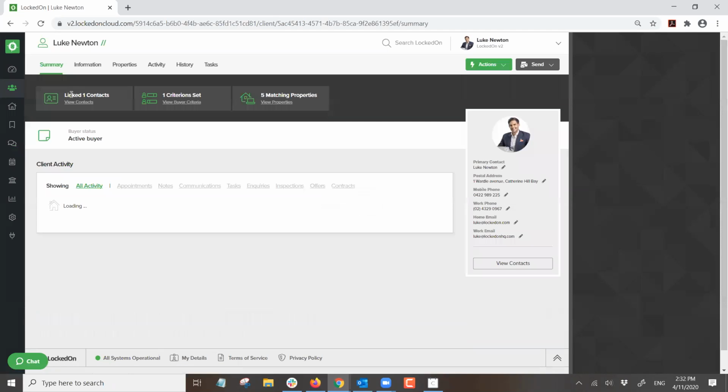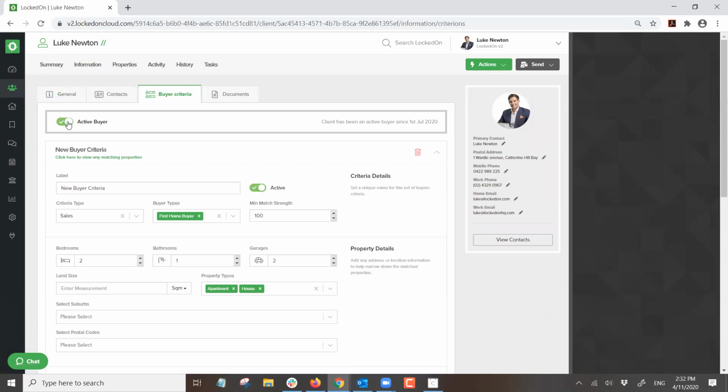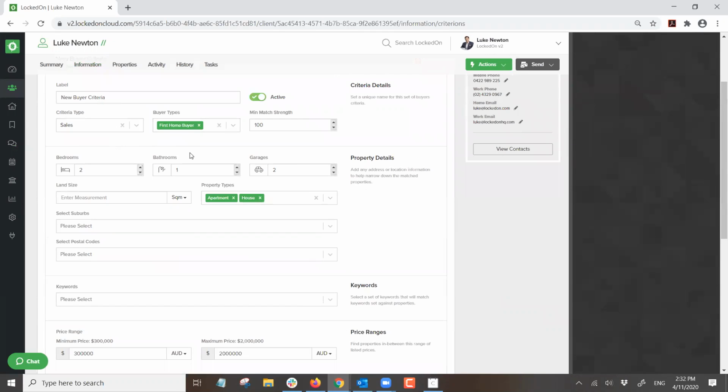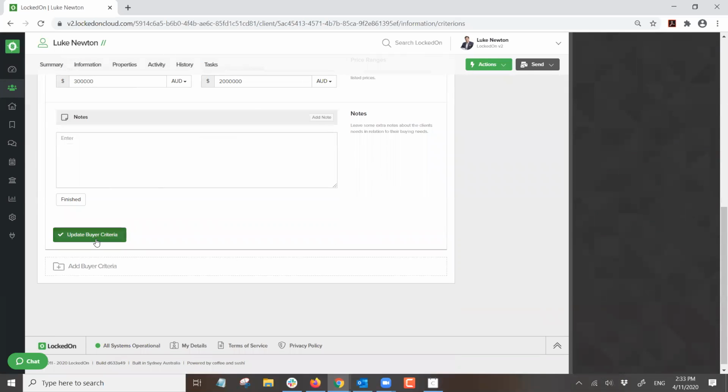When you process an inquiry, it will create the client for you. In the information buyer criteria, it will load the screen and make you as a new buyer. So inside the buyer area, we turn them active and we start to enter in their criteria. So you can see I'm already set up, 2 beds, 1 bath, 2 car. I'm looking for an apartment and a house. I've got 300,000 to 2 million to spend. If I wanted to put in certain suburbs, you can type here and it will use Google Maps to search the suburbs, and we can then update this.